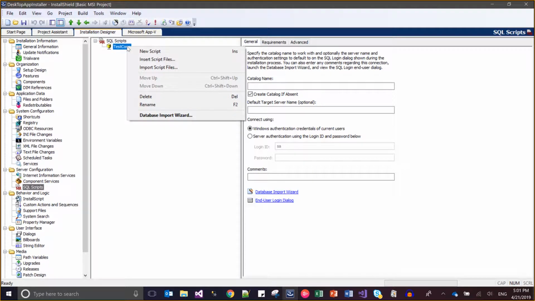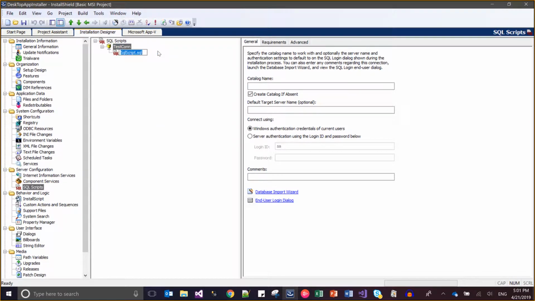Now in the connection, I can add a script, insert a script file, or if I already have a few SQL files, I can insert them by browsing. I can import script files. I can generate a new script file. So this is my script one.